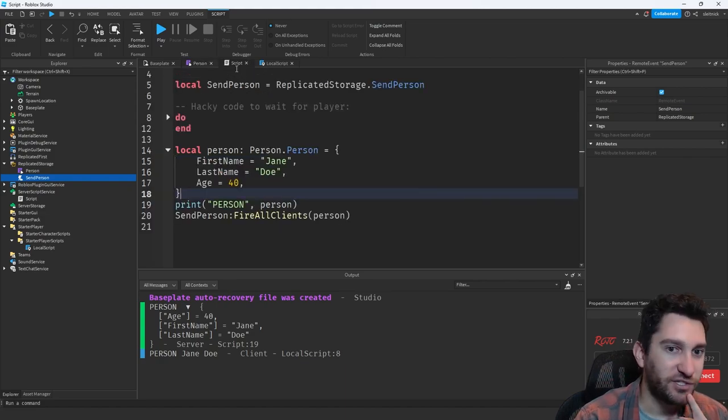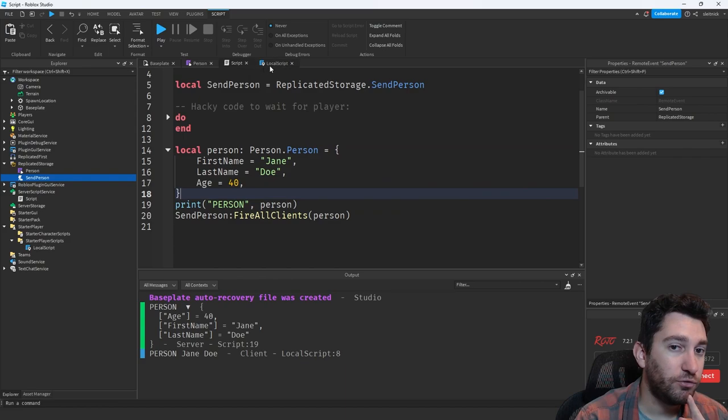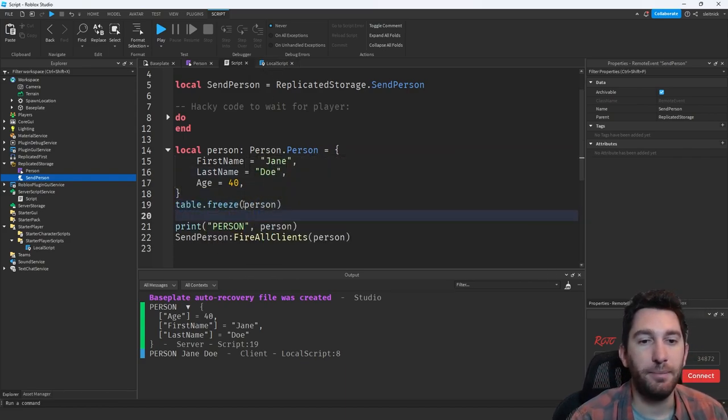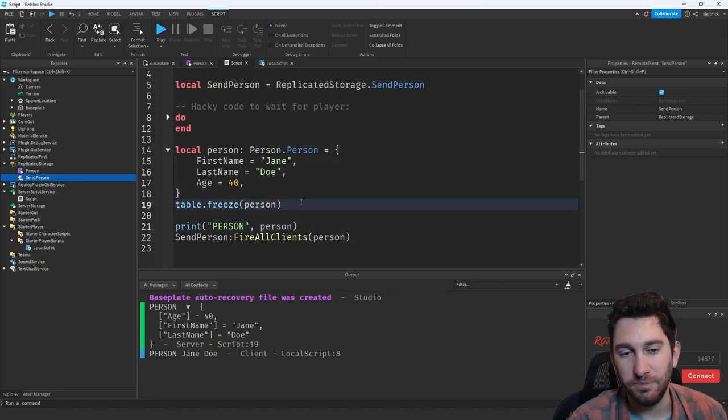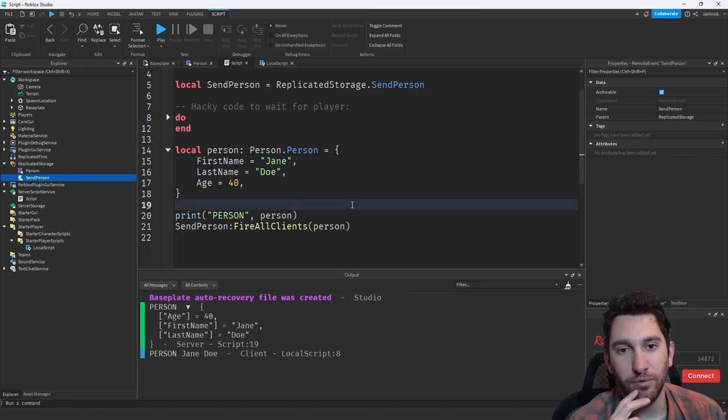And I would even go a step farther and say that maybe you should make sure your data is immutable if you can. Maybe I call table.freeze on this person. So now I'm not allowed to modify anything. Now, I don't think that's going to go over the network, so you might have to refreeze it on the other side still. But that could be a good practice, just making sure that your data is immutable. That helps you a lot.